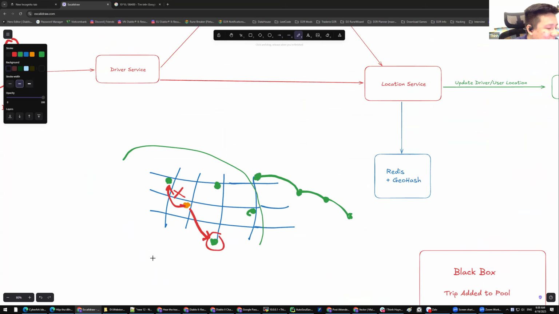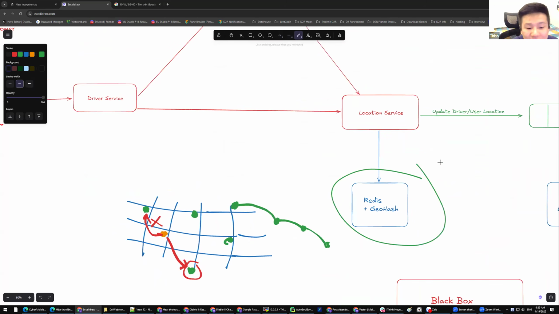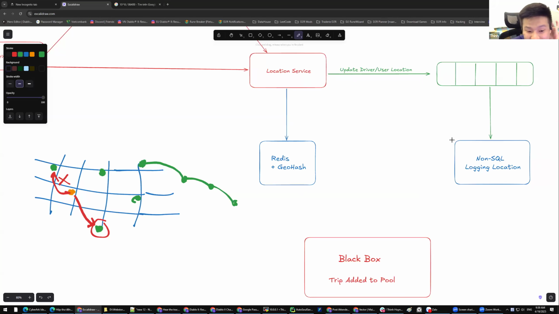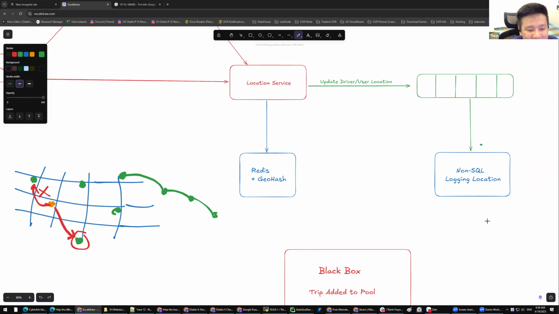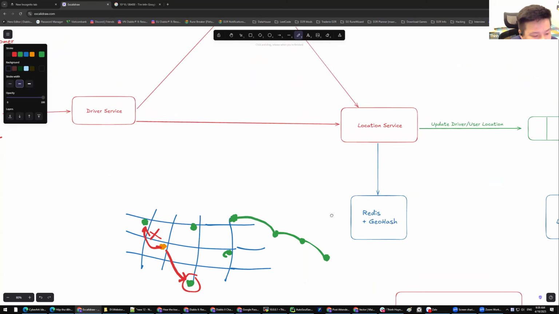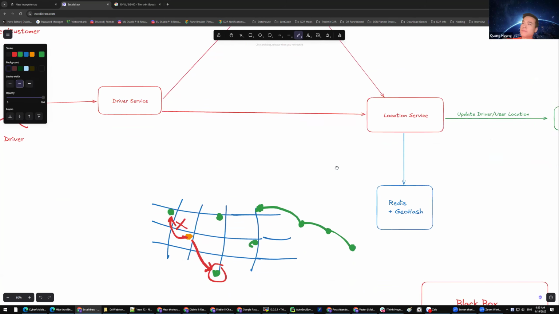Let's say if we scan the map, we want to look up the location really fast, and this is where Redis shows its power. We don't have to dive into a logging database or a SQL database. We just get it immediately. But yeah, I think that makes sense.